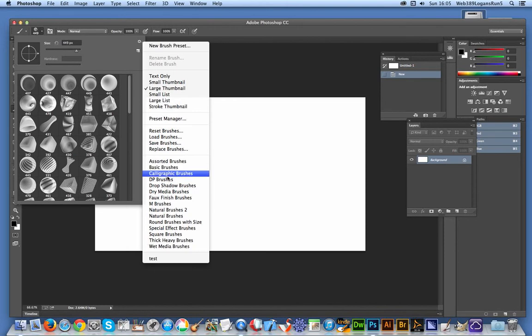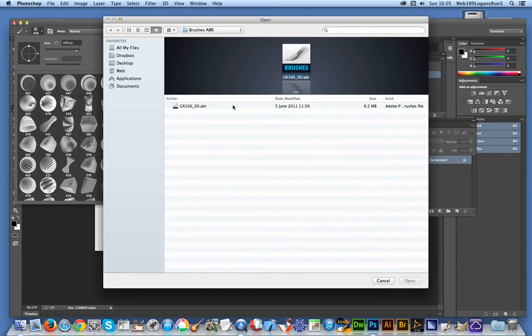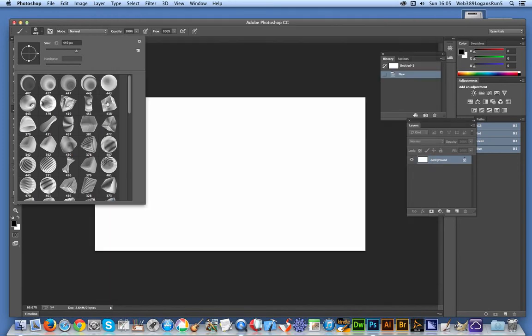Now if you put the brushes into the presets folder, the brushes presets folder, you'd actually see the brushes appear here. You could of course at that point select the brush and they will all appear here. I've actually already got the 3D brushes here, but I'm just going to go to replace brushes and just quickly select that, open, and then the brushes just appear.